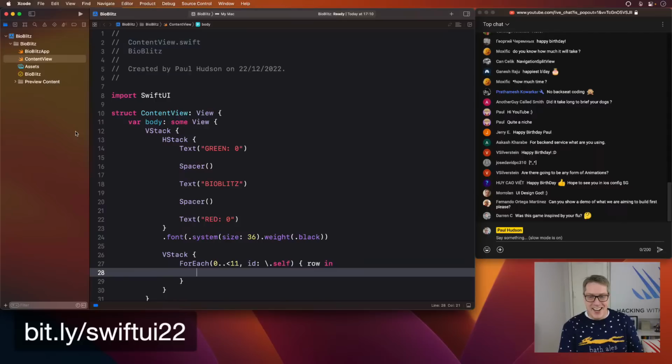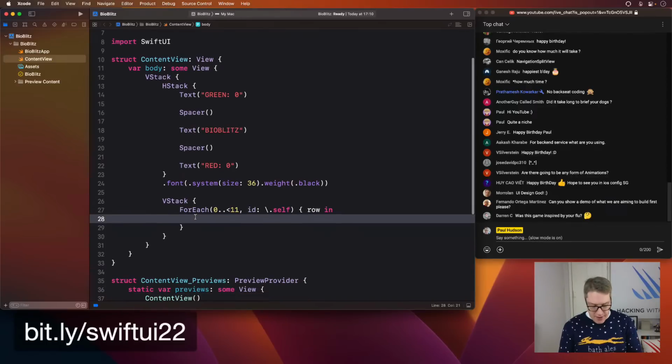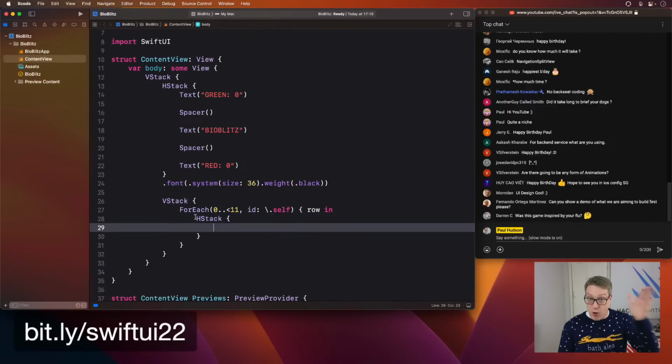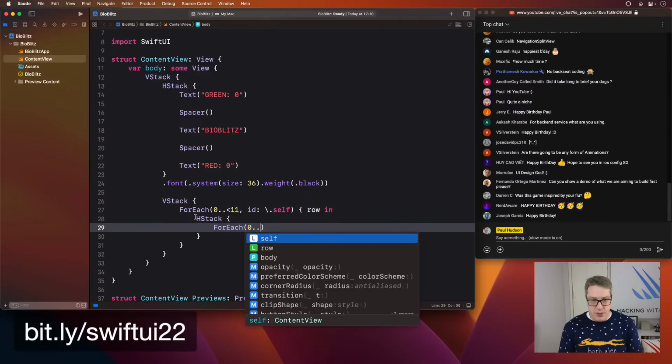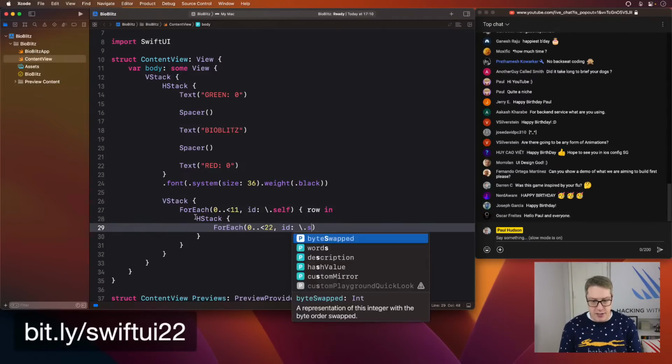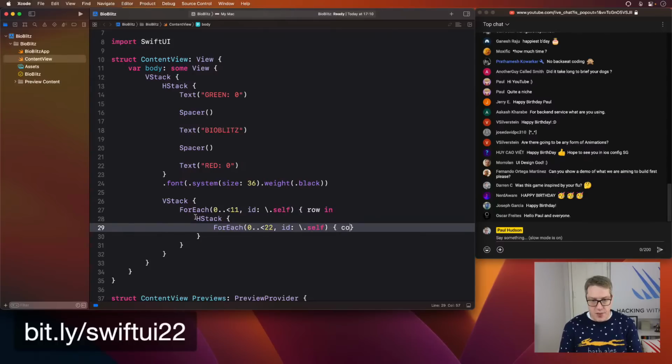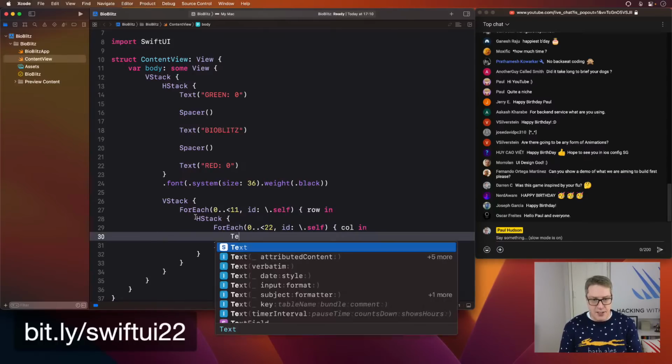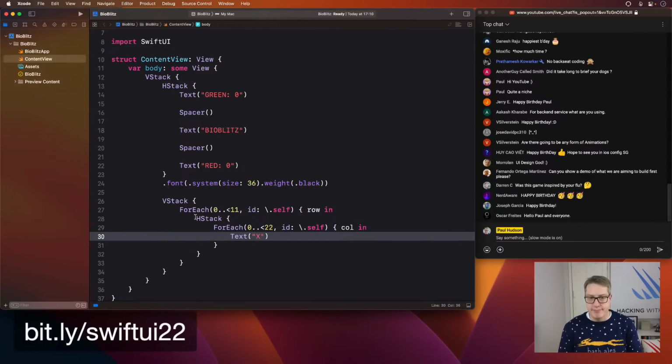Sorry. Next up, we have that's all our rows in place. For each row will be a horizontal stack of those bacteria. So I'll do a ForEach 0 to 22 columns. ID of self, with that column coming in, and just the text of X. We'll place an actual cell shortly, once we're further down the line.